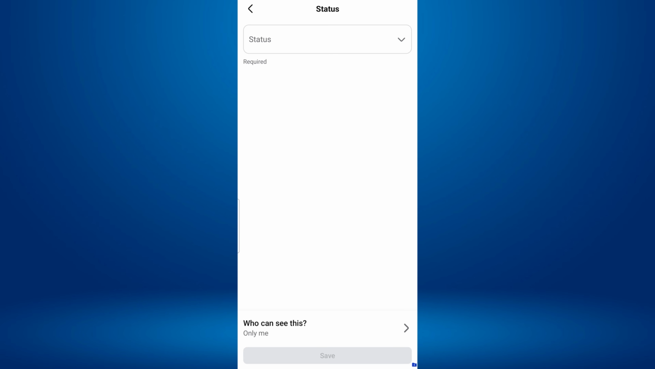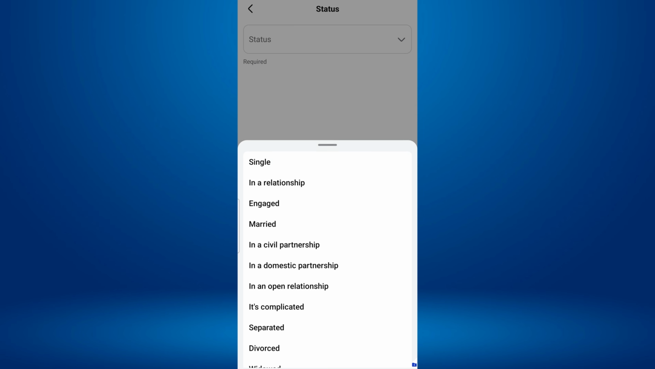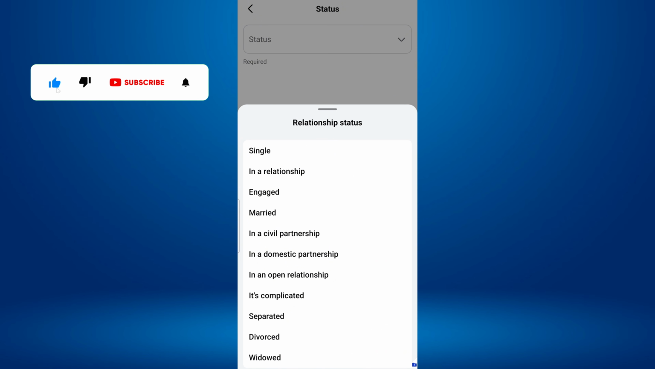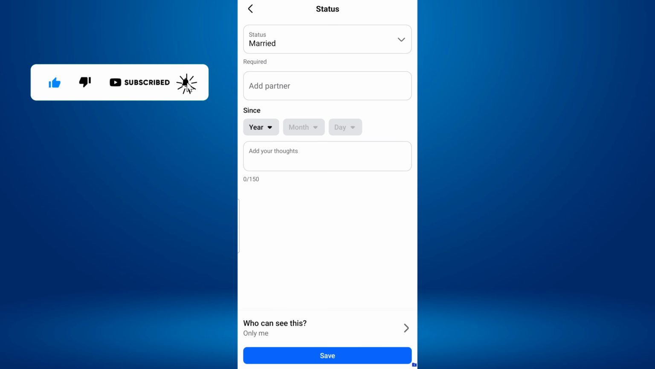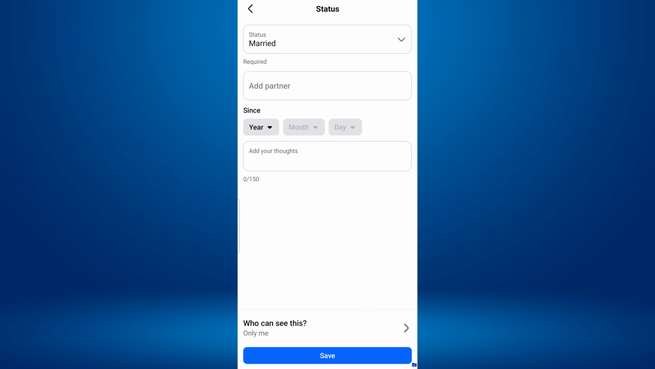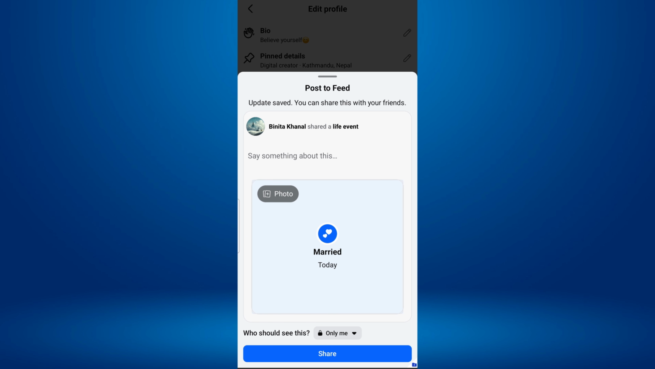A new screen will appear. Tap on the drop-down arrow. Now, select your new relationship status from the list. You can also add your partner and adjust the privacy settings. Once done, tap the Save button. Now, your updated relationship status will appear on your Facebook profile.